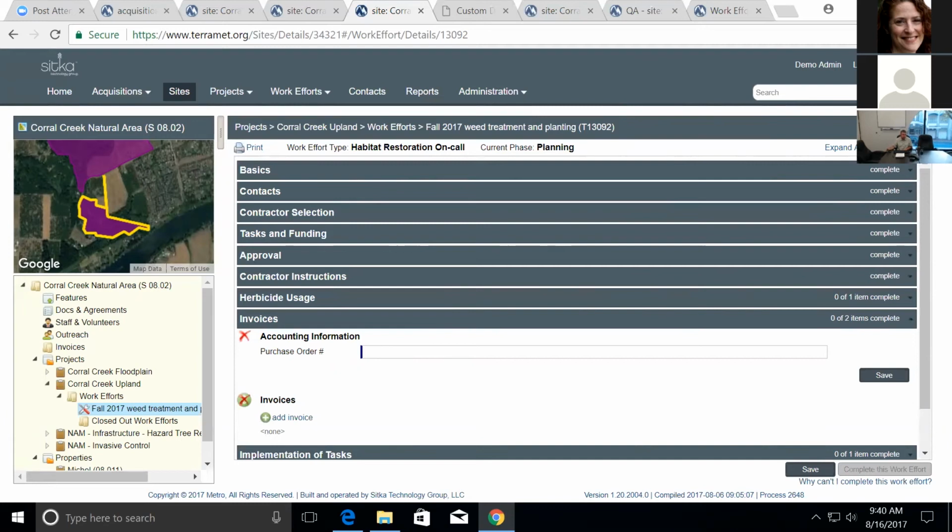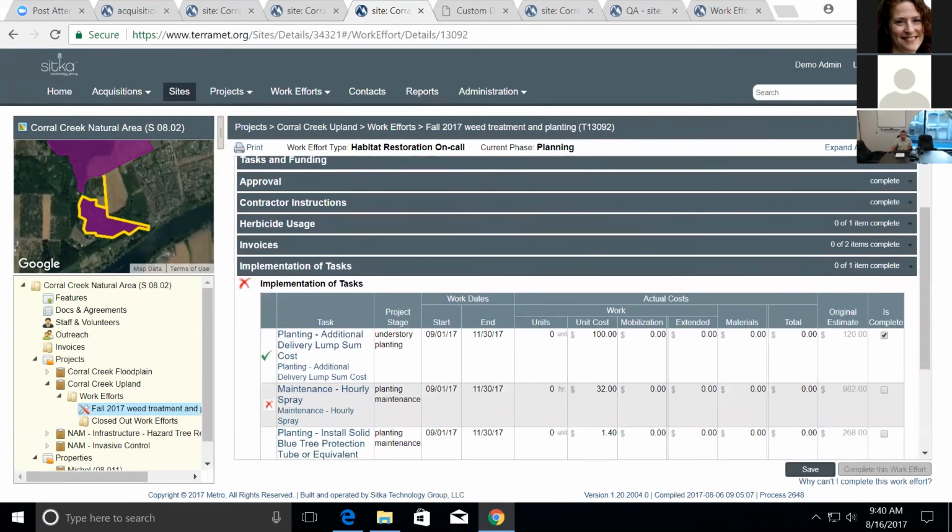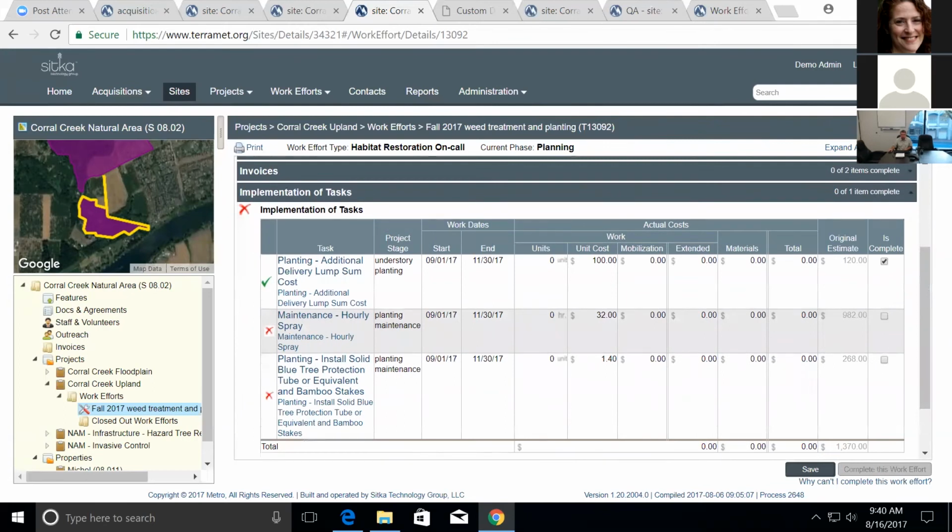So they can add multiple invoices. Some contractors will just wait and invoice at the end of the entire contract. Others will want to invoice monthly. Both are supported. As we progress, we'll be able to keep track of what was our estimated cost as well as our total cost. So here's our estimated, and then as we do the work, this will be a running total of the actual cost.